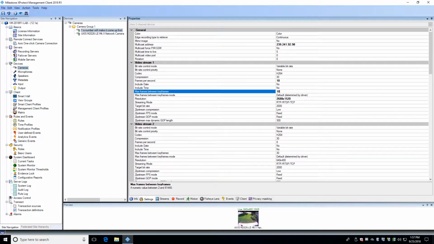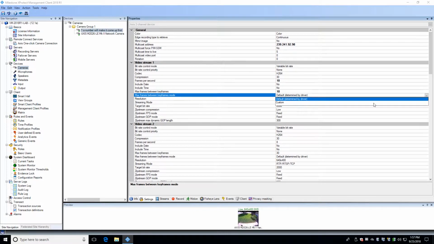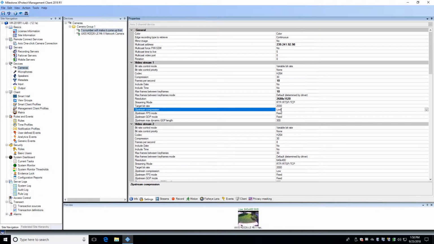If you do want to change the values here, be sure to also change the max frames between keyframes mode from default to custom. Otherwise, the camera will continue with the default keyframe setting established in its firmware. Note, however, that people will generally leave this to the default setting, allowing the camera to manage its own keyframes. If the camera's smart codec can be configured in Milestone, rather than only configuring it in the camera firmware, you may see those options here as well.